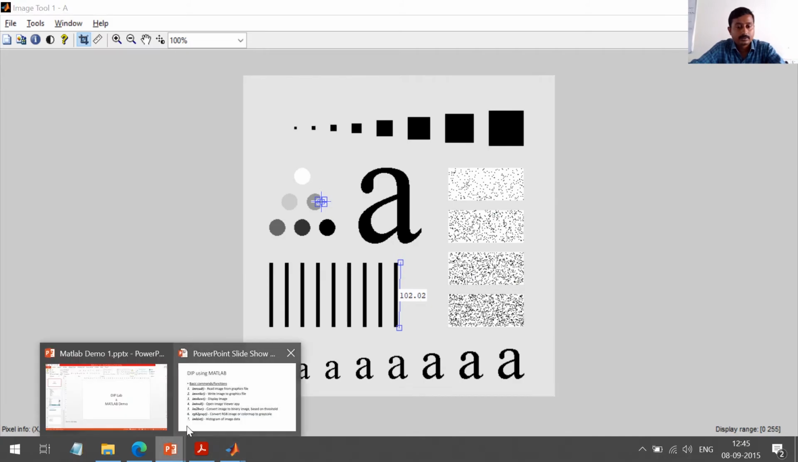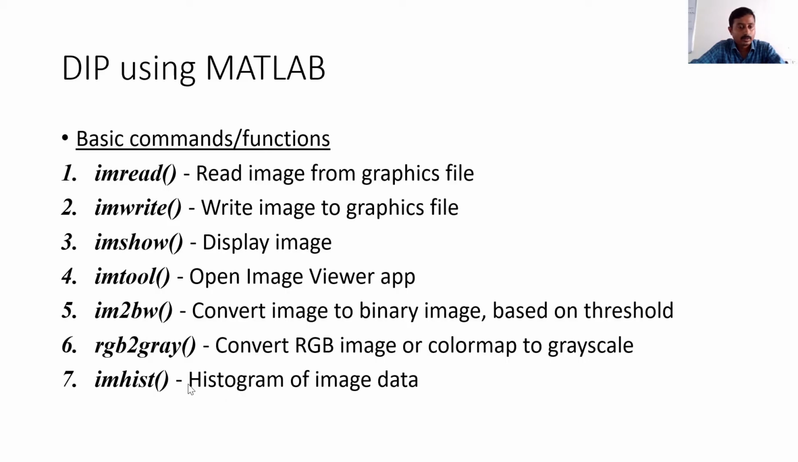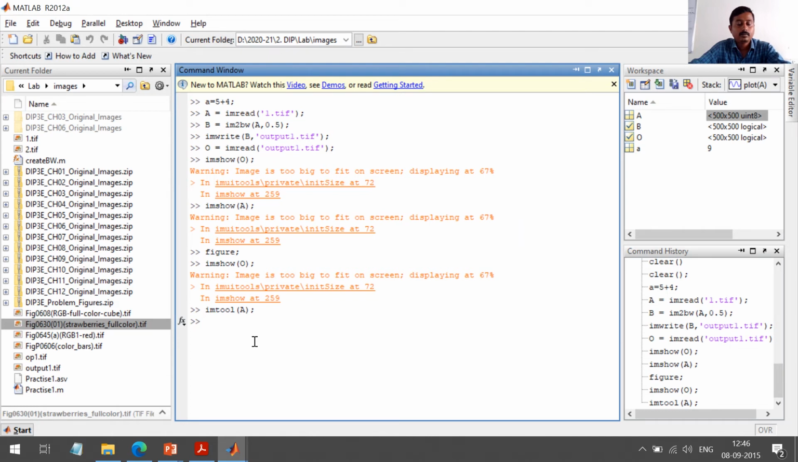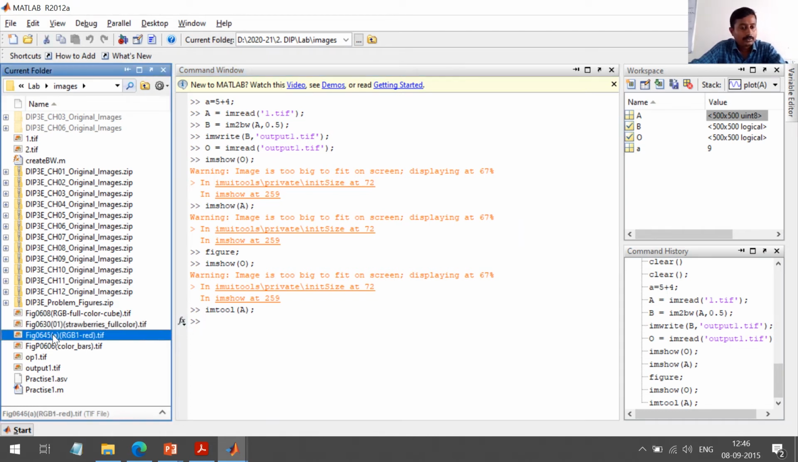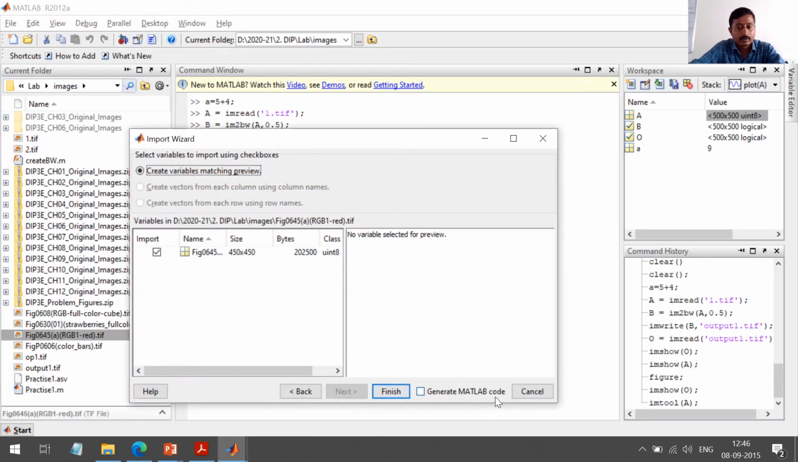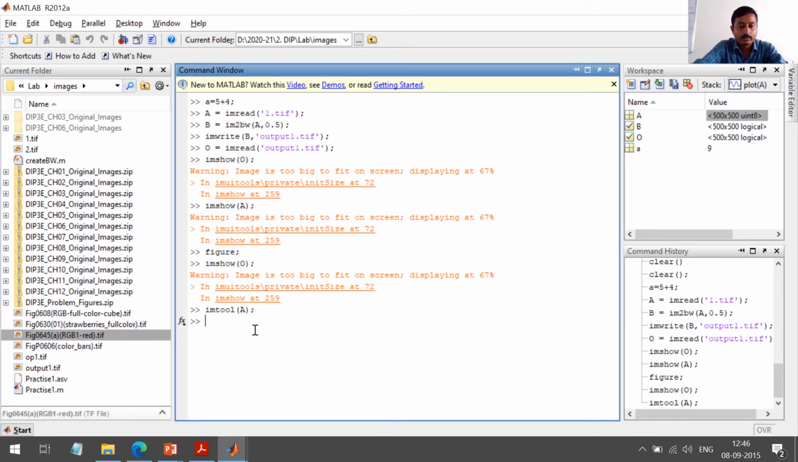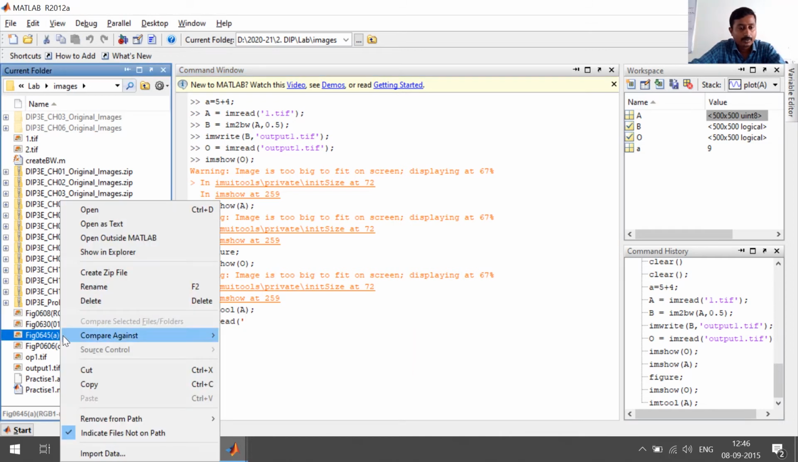Next function is rgb2gray. The rgb2gray function converts an RGB image or colormap to a grayscale image. So let me open the color image. I have this color image here. So what is the function to read an image? We have the imread function, and we have to provide the file name. I will copy the file name from here only.